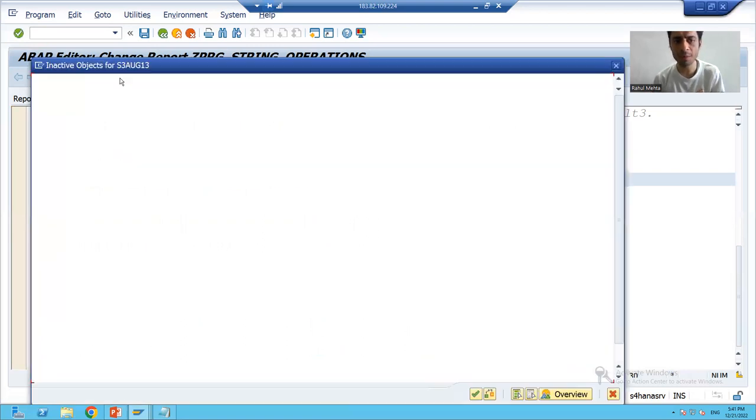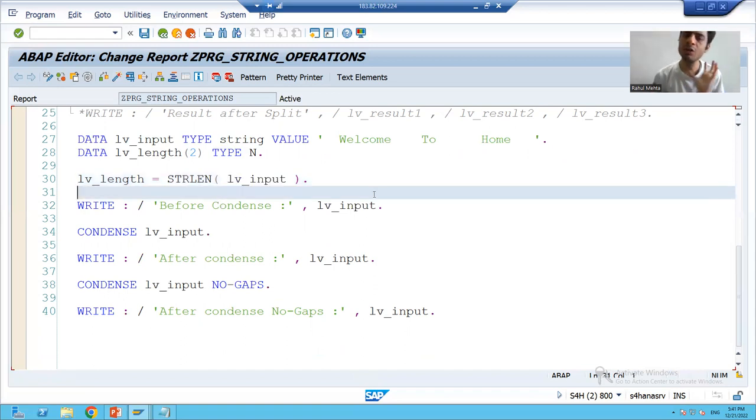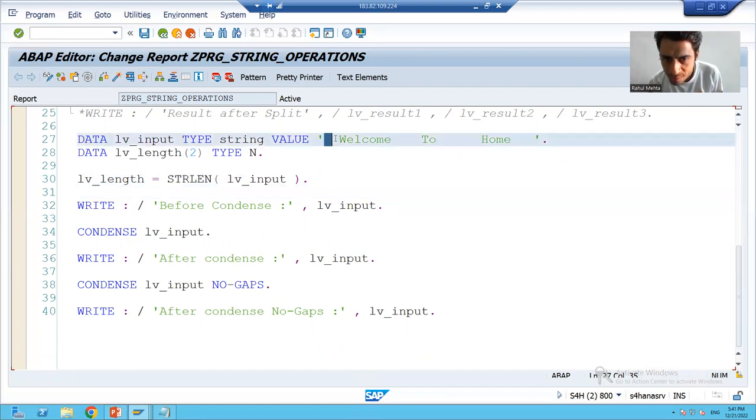Okay, this is an important point. While applying STRLEN, please put a space here. So we are applying STRLEN on this particular string variable. Before we see the result, let's calculate the length ourselves. This is a space, this is a space, this is a space, this is a space. So everything will be considered part of the length of the string.